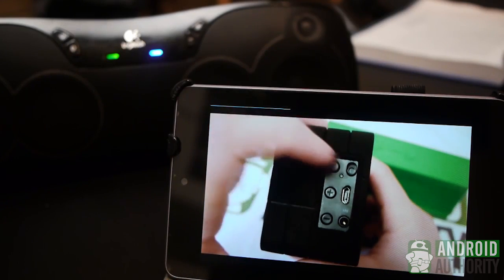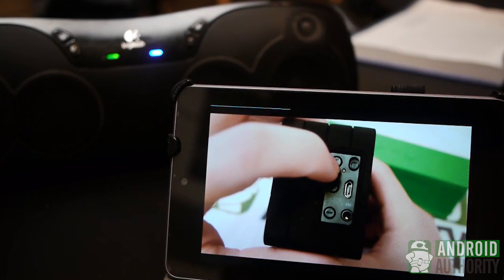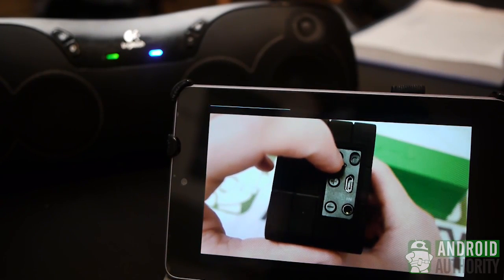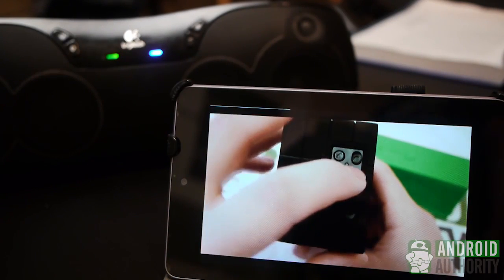Button, which is actually our speakerphone button. What we'll hold in order to sync our Bluetooth device. This is our power switch.